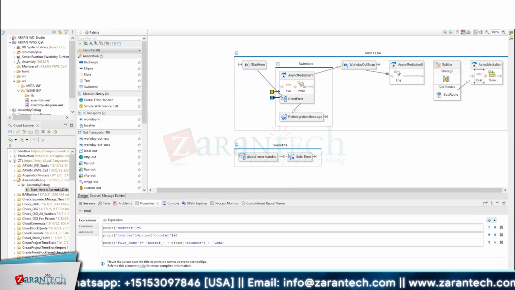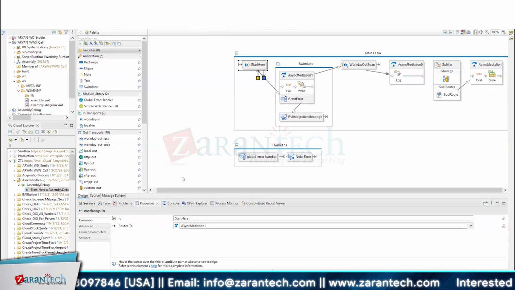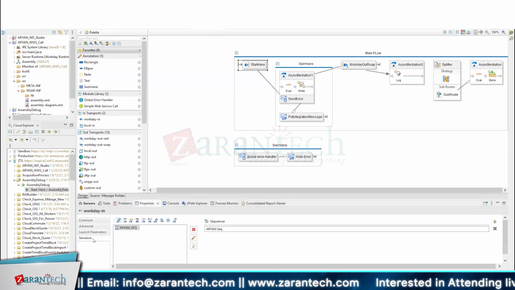You will get a fair idea what all things are there on Start Here, because I've explained the options available on Start Here a number of times, but unless you do this, you will not be able to remember it.